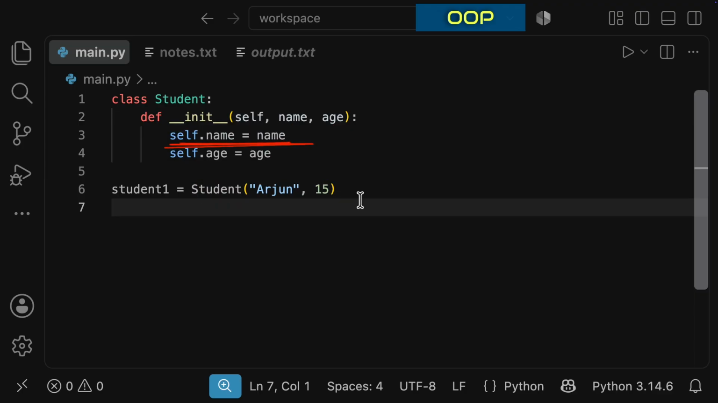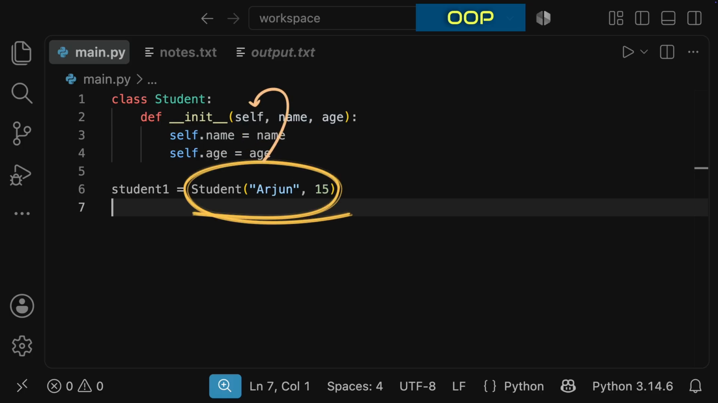When we write self.name, we are storing a name inside that particular object. When we write self.age, we are storing an age inside that particular object. The name on the right side is the value received by the constructor. The self.name on the left side becomes a variable that belongs to the object. The same is true for age. Python passes the current object to self automatically. Therefore, we do not provide a value for self when creating an object.